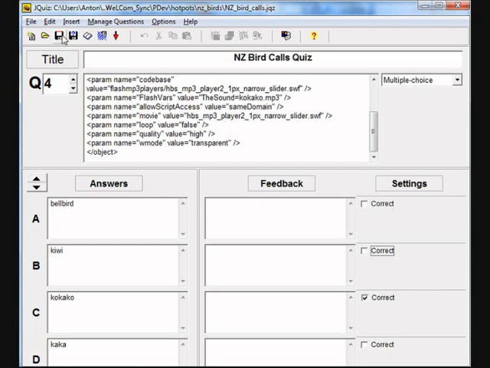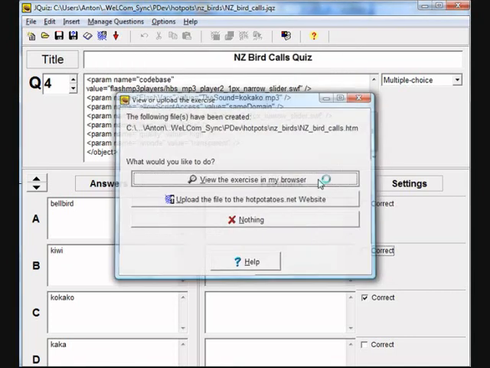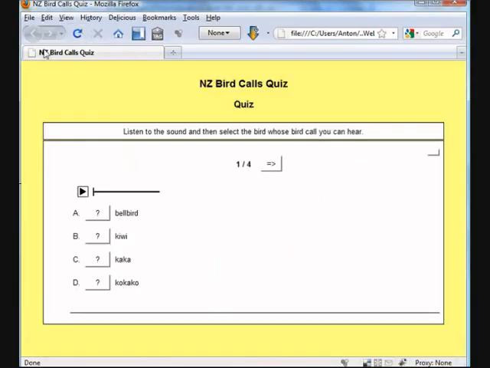Save it. And I'll export it. Export it in the same place. Very important to put in the same folder. View it. And let's see how it turns out.